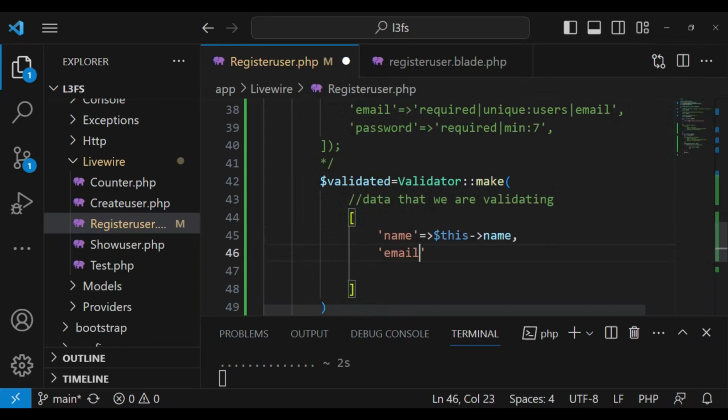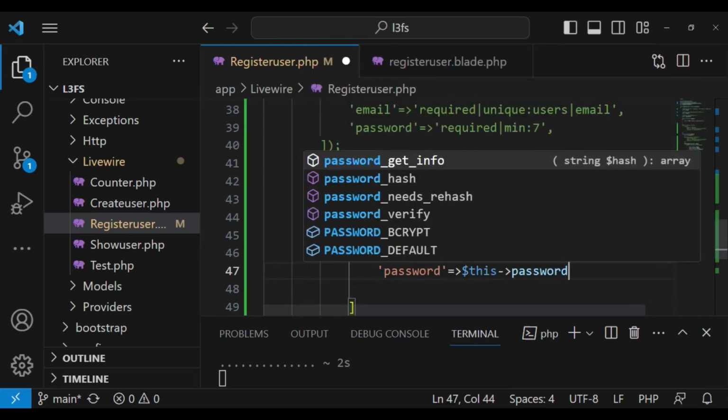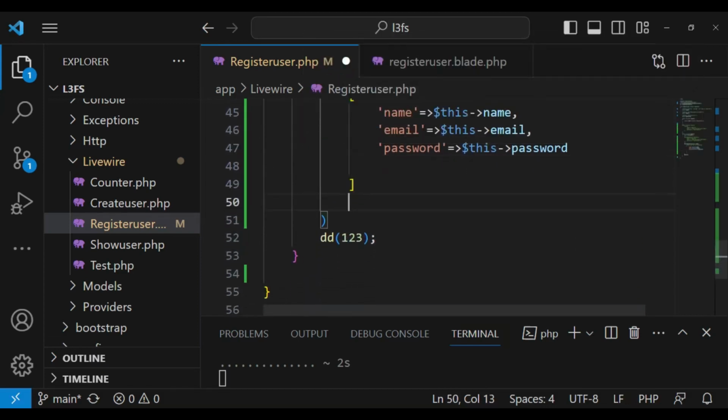And then email, we can have this email, and then password we can have this password, like that. And after that, now then we can go ahead and put down our validation rules. So this one is just declaration of what we are validating.